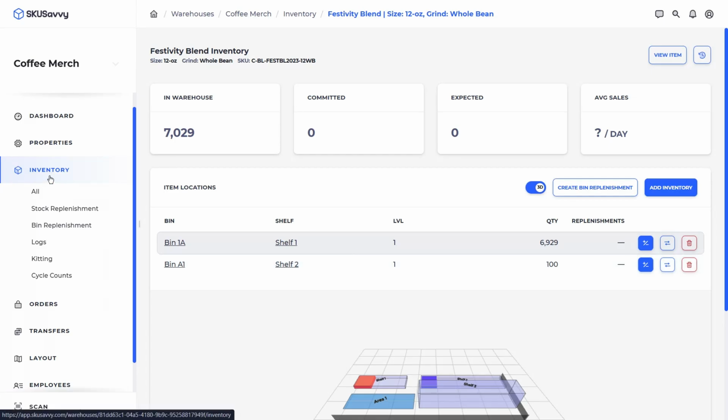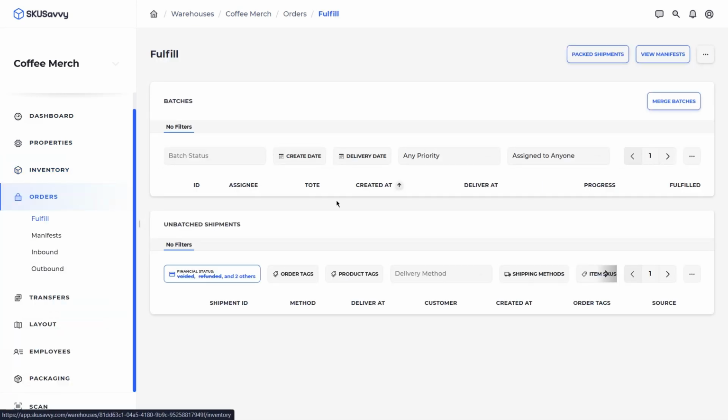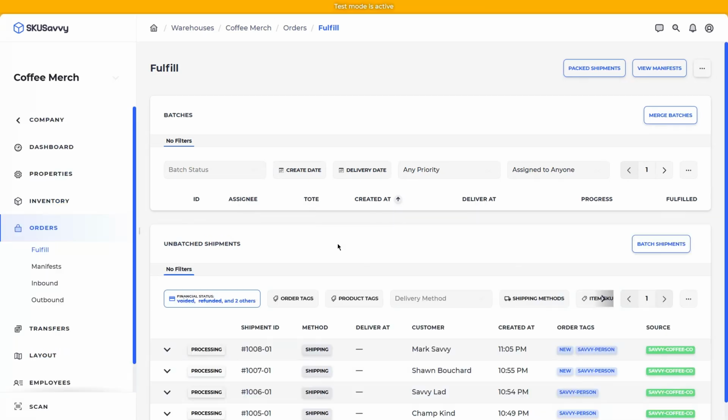Now we're going to go through the orders side of things. So on the orders, let's go ahead. And actually right now we don't have any kind of orders in, but as we start getting orders from Shopify, we'll see them appear. So what I'm going to do, I'm going to go ahead and put through a few test orders and we'll see them come into SKUSavvy, and then we'll go through a fulfillment.